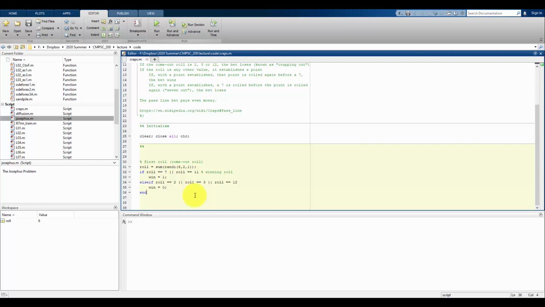Now what we have to look at is what if we hit a point and now we have to go into this second phase where we have to keep rolling the dice until we hit our point or we get a 7, whichever comes first, and then that will tell us, in that case, do we win or do we lose? So since we're going to potentially keep rolling the die, this is going to lend itself to a loop of some sort.